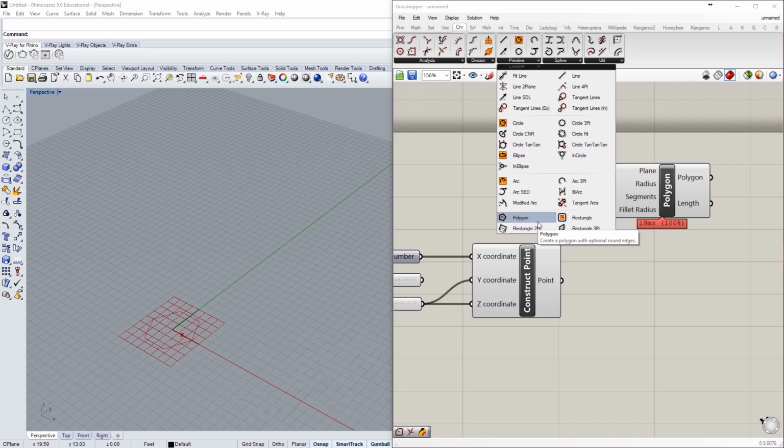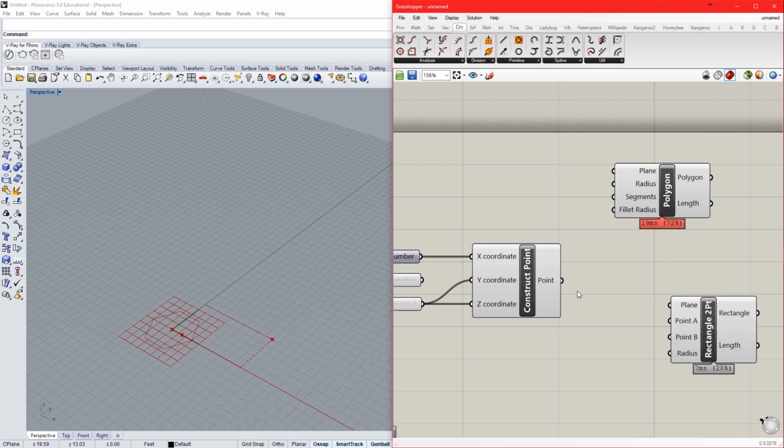Polygon directly meets my criteria right now, but rectangle 2-point, right? Create a rectangle from the base plane and 2 points, right? So maybe if I want to introduce another point to this script, I could use this one, right? And it might be something that I want to pursue.